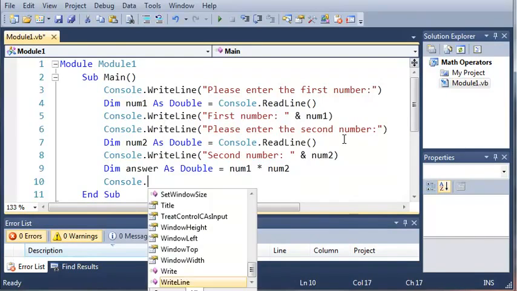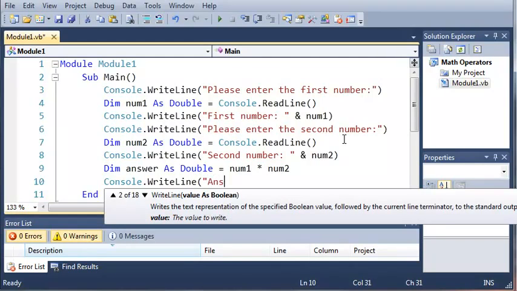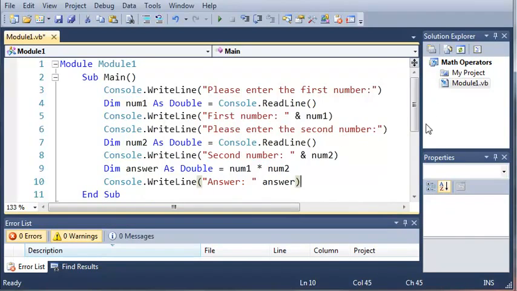So now we're just going to print that out. So console.writeLine answer, and we'll add answer to that. And we need to use the and sign right here.